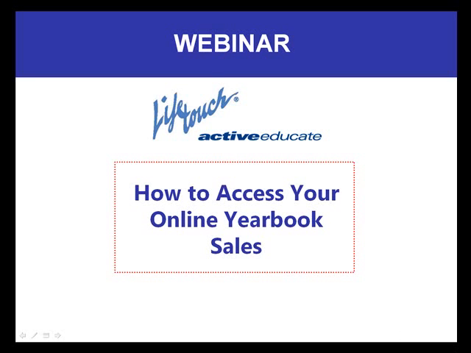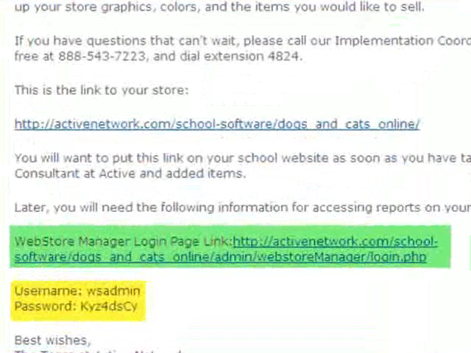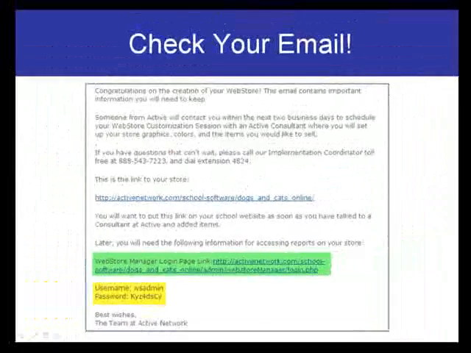After you created your web store with your Lifetouch representative, you should have received an email from Active Educate congratulating you on creating your store. In this email, you'll find the link to your web store manager along with your username and password that you'll use to access your online yearbook sales. Make sure to bookmark this email so you have easy access to this information.